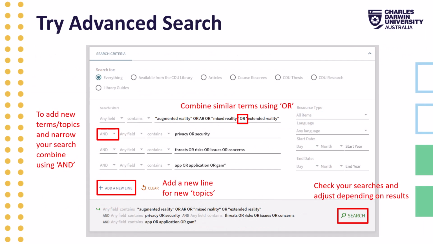If you're going to use CDU Library Search, you may want to consider using Advanced Search as well. As we saw before, this is available in the button next to the search bar. Using Advanced Search isn't harder, it's just more visual. If you're someone who's going to be using nesting, Boolean operators, and other search techniques like truncation, you may want to consider using Advanced Search.